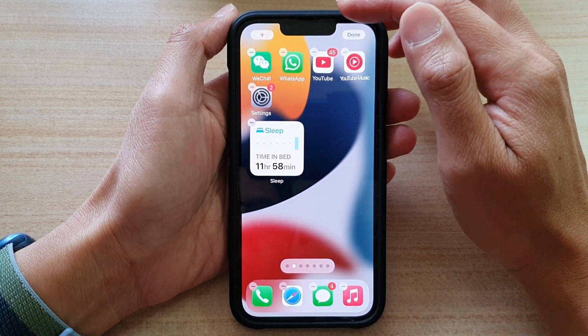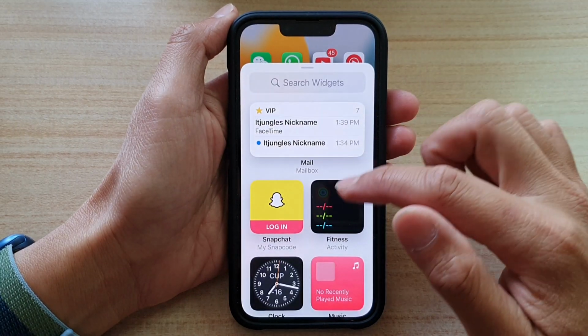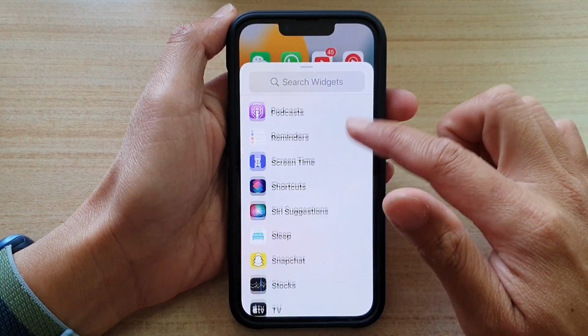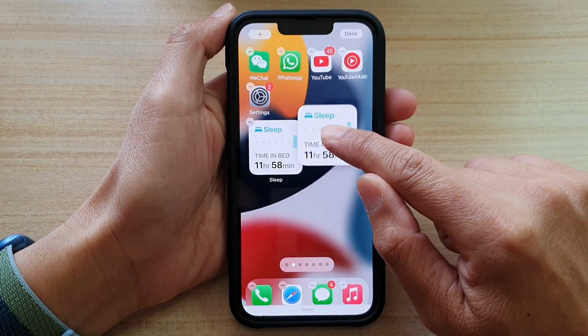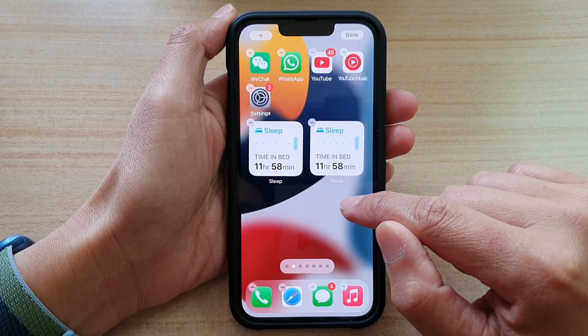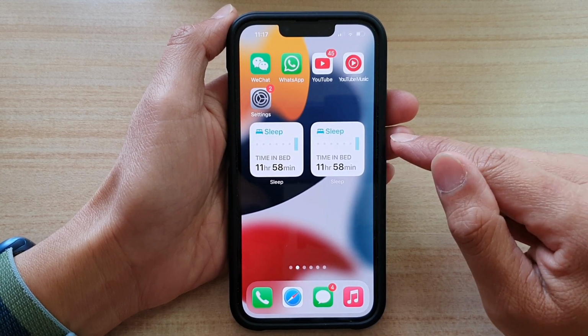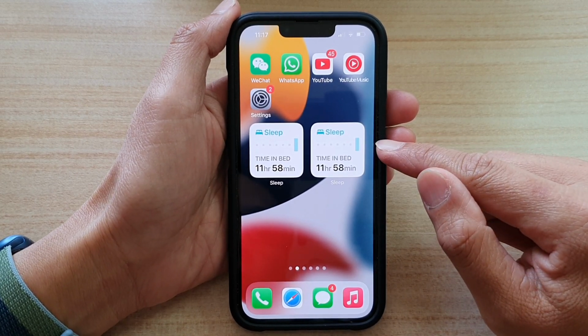Once it is in edit mode, tap on the add button and then go all the way down and tap on sleep. Next, drag the widget onto the home screen and let go. And that's it. So that's how you can add the sleep widget to your home screen.